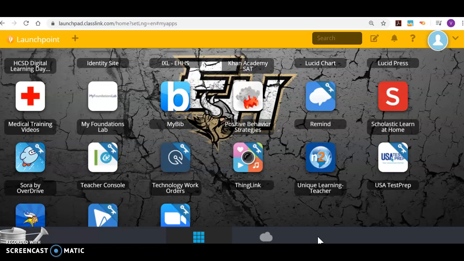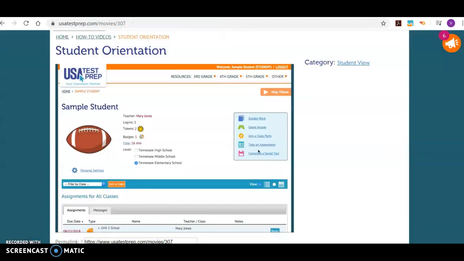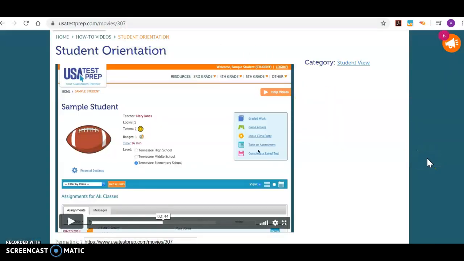So what you need to do to access USA Test Prep is pretty simple. You go to your launch point and you will click on the USA Test Prep icon. Mine's near the bottom. Yours may be somewhere mixed in, so just look for the USA Test Prep icon. When you click on it, since you're already logged in through your launch point, that should be the only thing you do. And once you're there, it's going to pull up a home page for you.